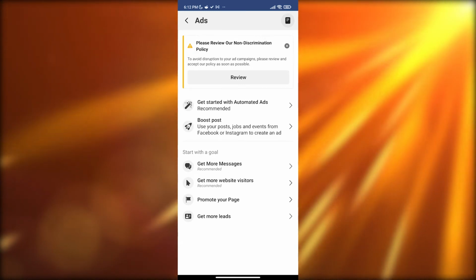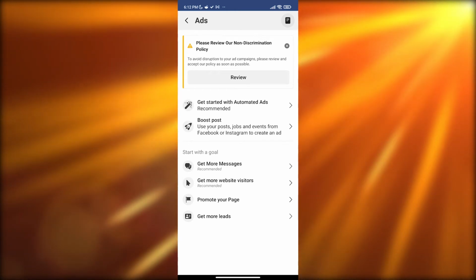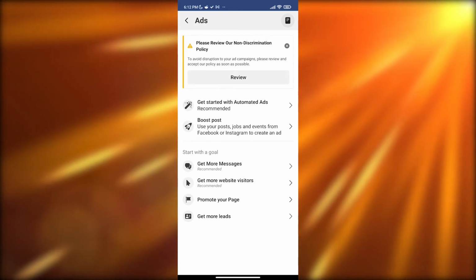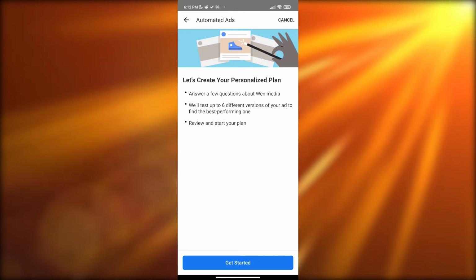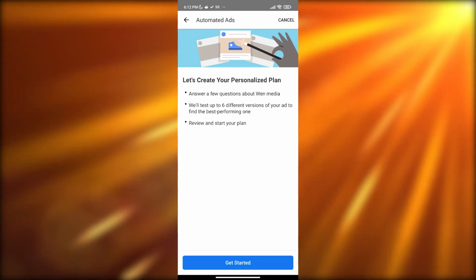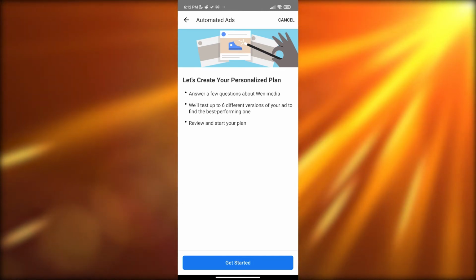It all depends on you. You can even get started with automated ads and boost your post, right? So let's go with the automated option right here. If I click on automated ads, it's going to ask us a few questions that we need to answer, and then they'll test up to 6 different versions of our ads that best fit our needs, and then review and start our plan, which I think is pretty cool.